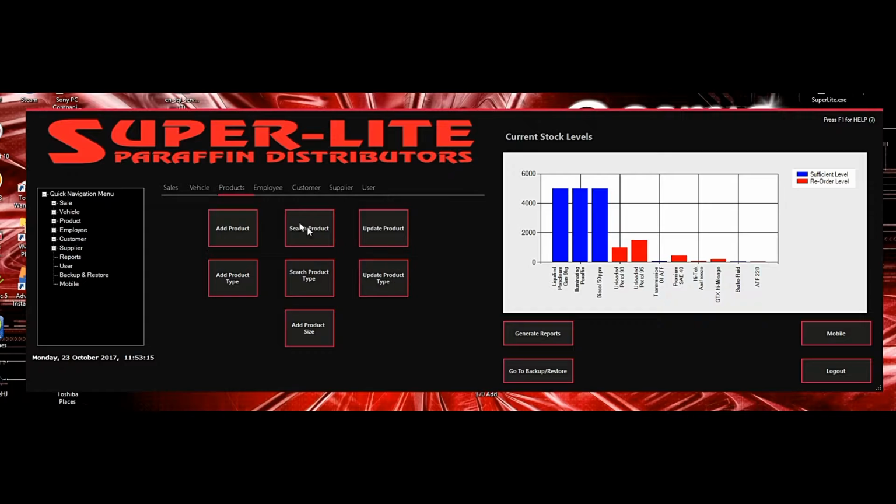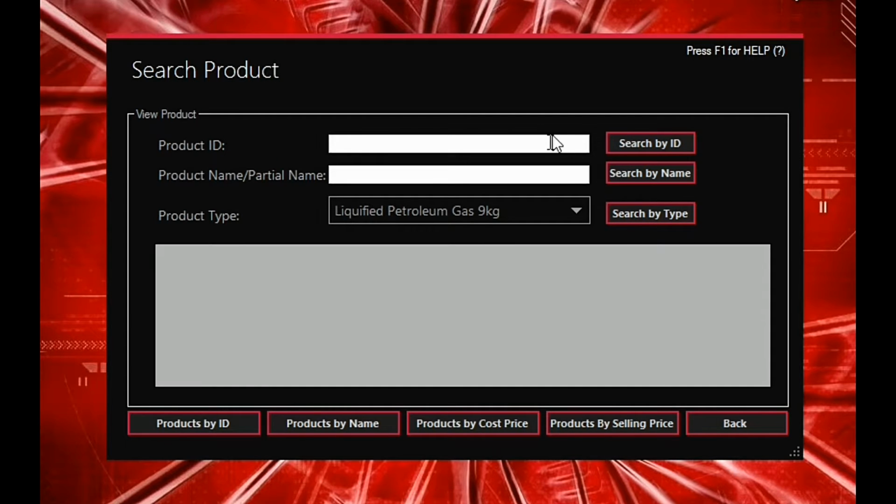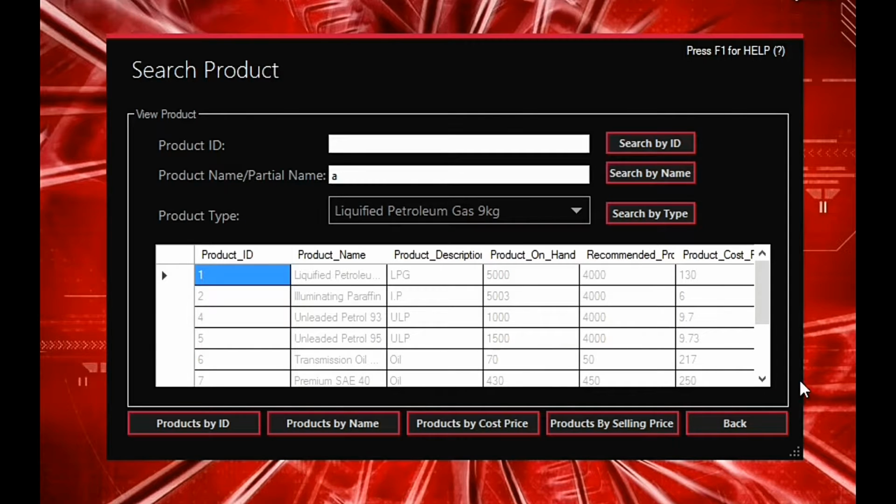You can then search the products by using the product ID, the name or the product type. Once you click the relevant button, a list of all the products will be displayed. You can sort by ID, name, cost price, and selling price.